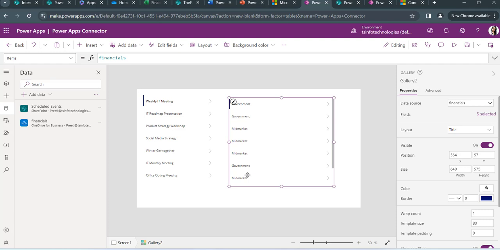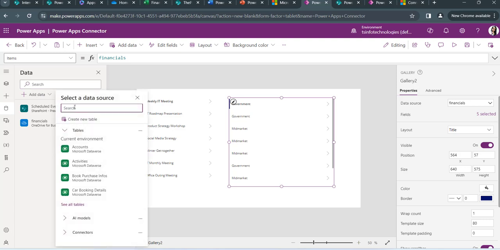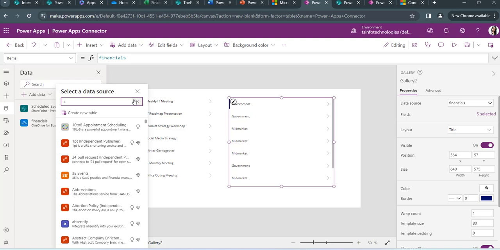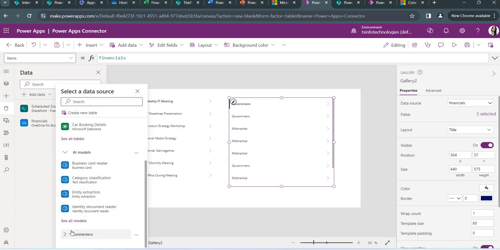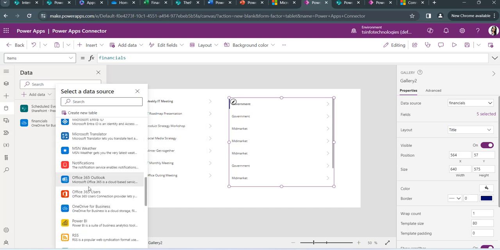So that's it, that is how we can connect a SharePoint list connector and how we can connect an Excel data source connector. Not only SharePoint and Excel, but whatever data source you want to add, you just come here, click on add data and search for the data source connector over here. You can see there are AI models also. You can connect the data, and you can see all the connectors over here.